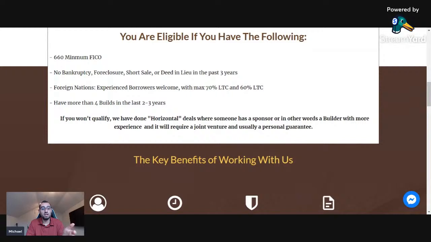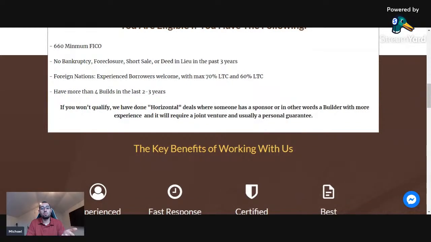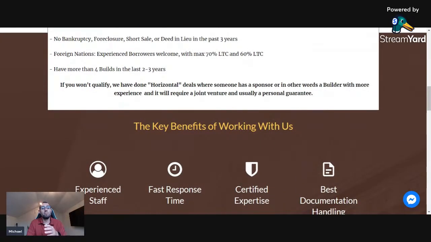Foreign nations, experienced borrowers are welcome with max 70% LTC and 60% LTC. So there's some flexibility there. Having more than 4 builds in the last 2 to 3 years is normally common, is what you're going to see when you're doing a ground up construction in the residential space a lot of the times, and you want to look at a horizontal build. And with higher tier lenders, that's what they would require, is some experience, having more than 4 builds.